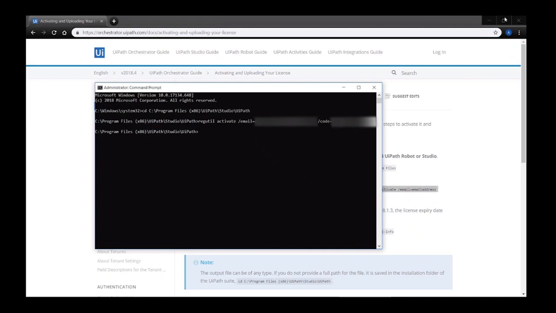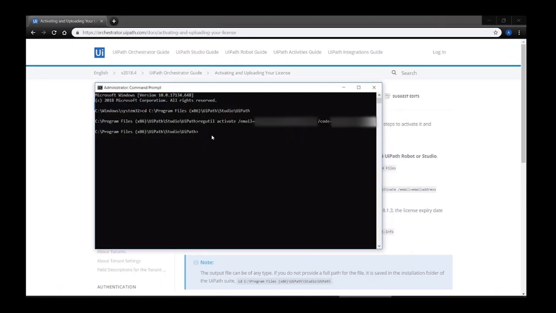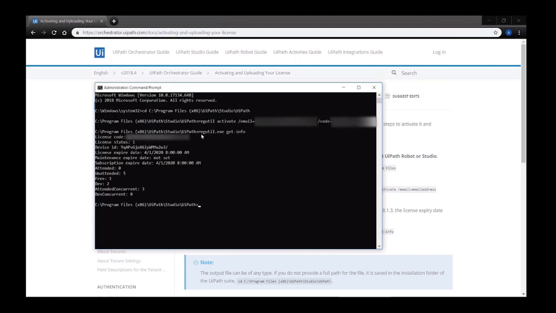Now that we've done that, we can check whether the license is active or not by running the command mentioned in the next step. Same as before, we can simply copy-paste it. We can see that this command displays all the information related to this license, starting with the license code. The status of the license is 1, which means that it is or was activated.